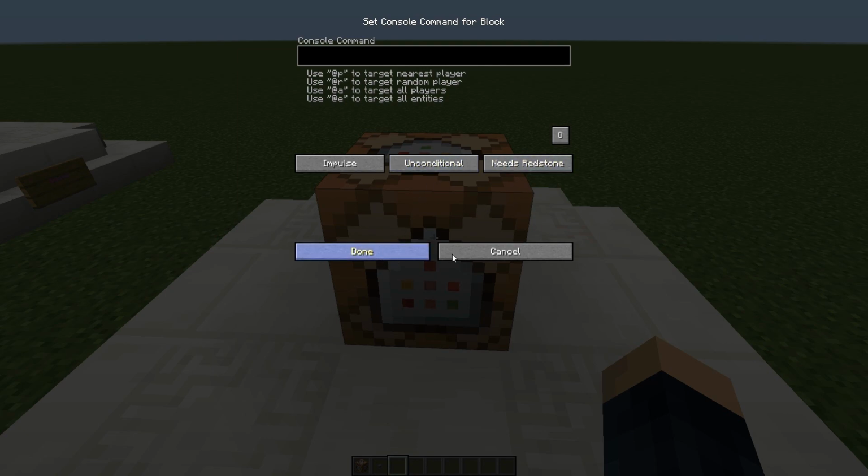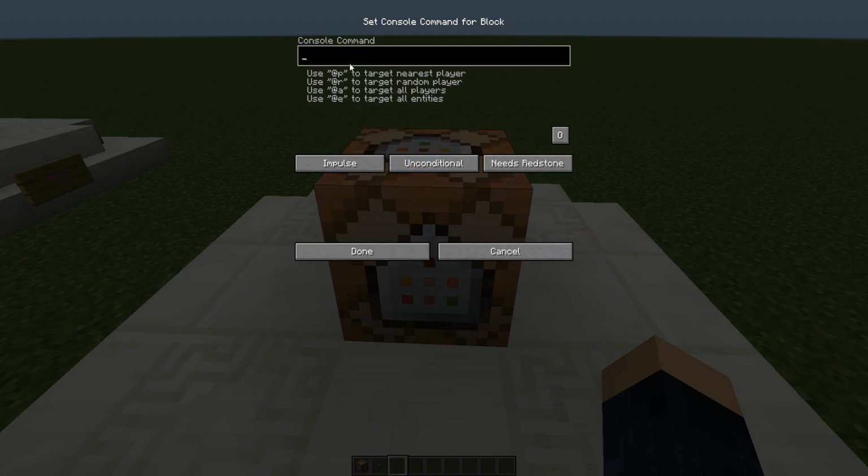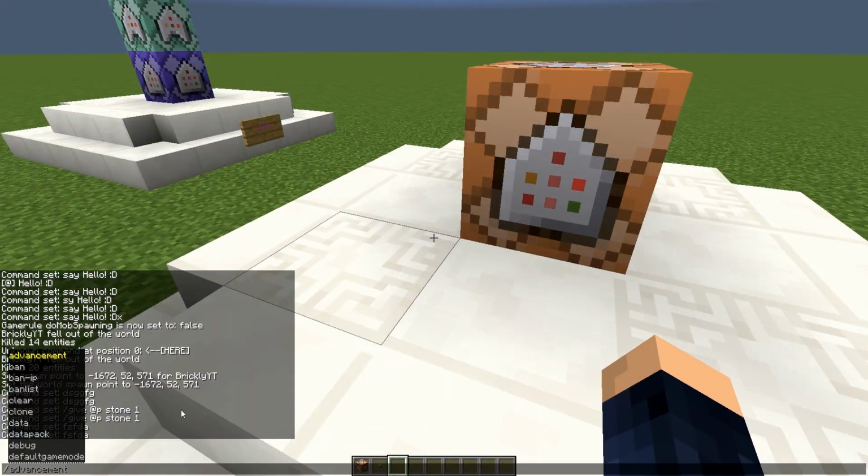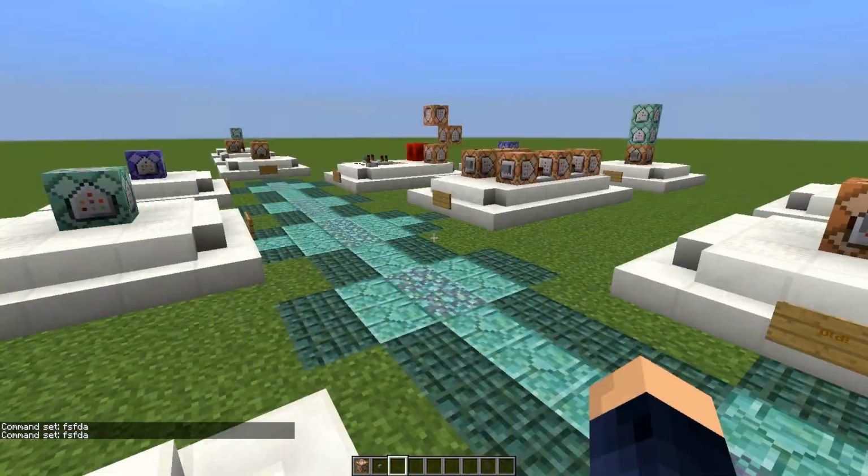And then of course we have the done option and cancel option. So say you type in a command and you know what, I don't want to keep this command, so just hit cancel. There you go, it's gone. But of course if you hit done, then it will save the command in there, and on the side of the screen in the chat it will show you that it saved the command.